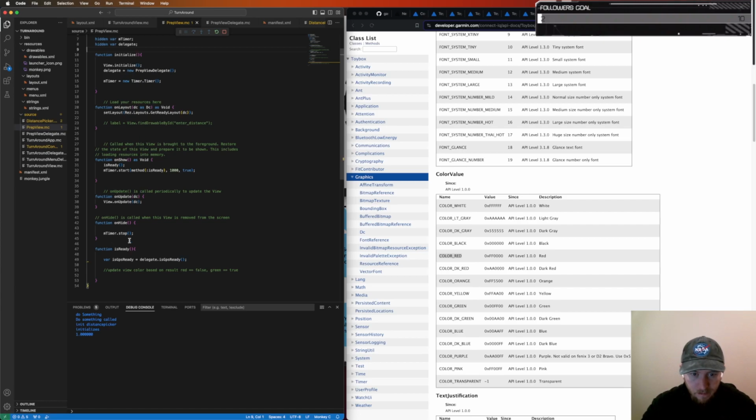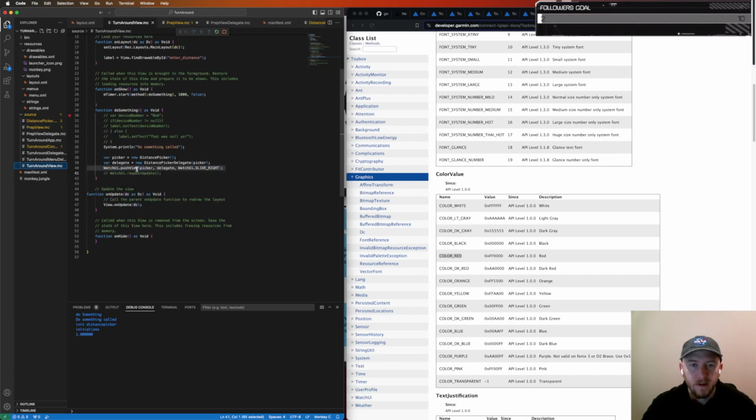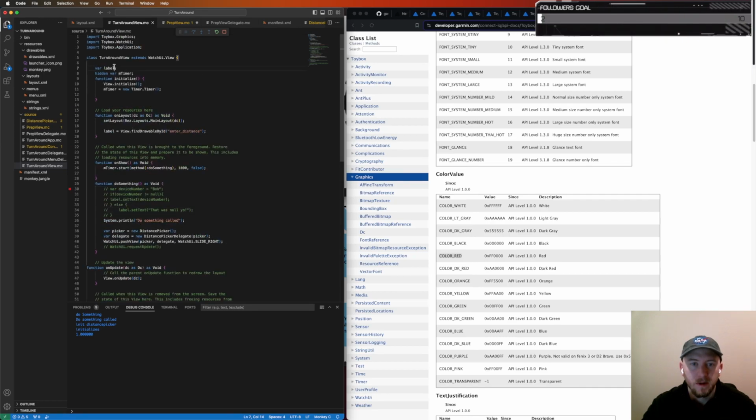Now, if GPS ready is true, then we can update the color. Oh, I gotta remember how to do that. We use that in the turnaround view. So we did it here. Label is defined with that. Okay.